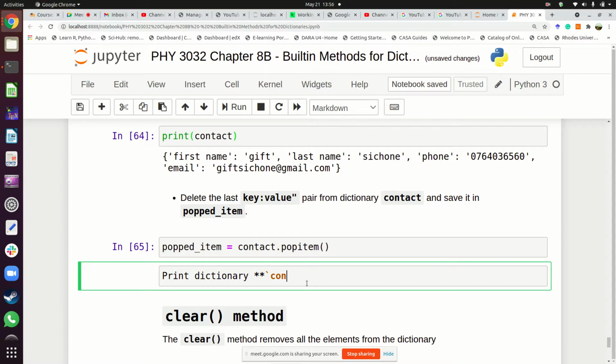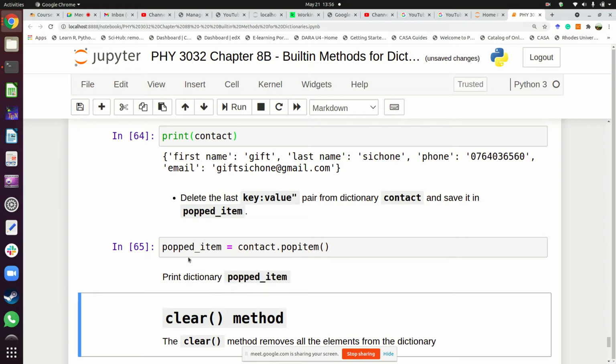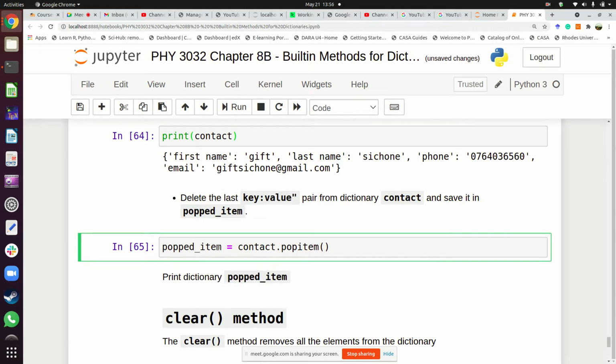When you print popped item now, so when you print out popped item, I'm lost. You are not seeing the screen. No, I'm not able to understand here why you're saying popped item is going to contact. Oh, here, this popped item is the variable. Okay. Yes, this is a variable.